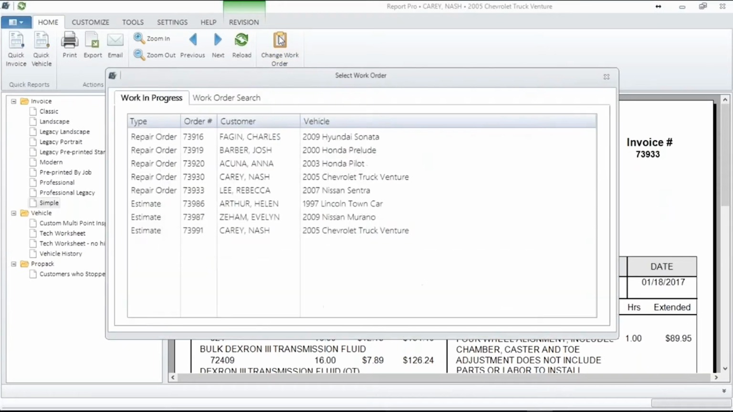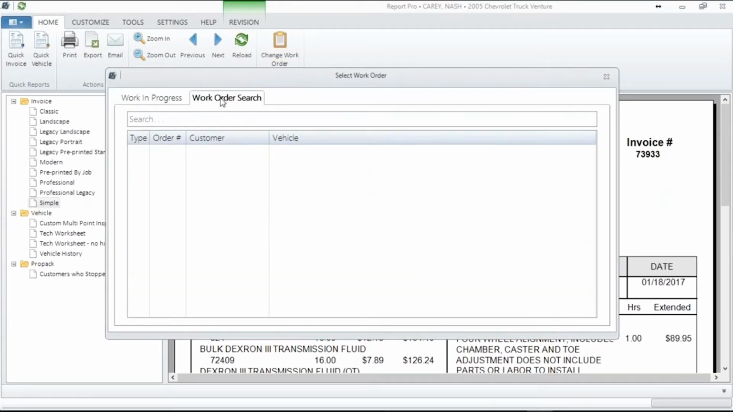If you need to search for a work order, one that's currently in process, one that's already closed, you click on Change Work Order, go to Work Order Search, and you can search by customer name. You can search by the work order number. Oh, great. I don't have a Smith in there. How's that possible?